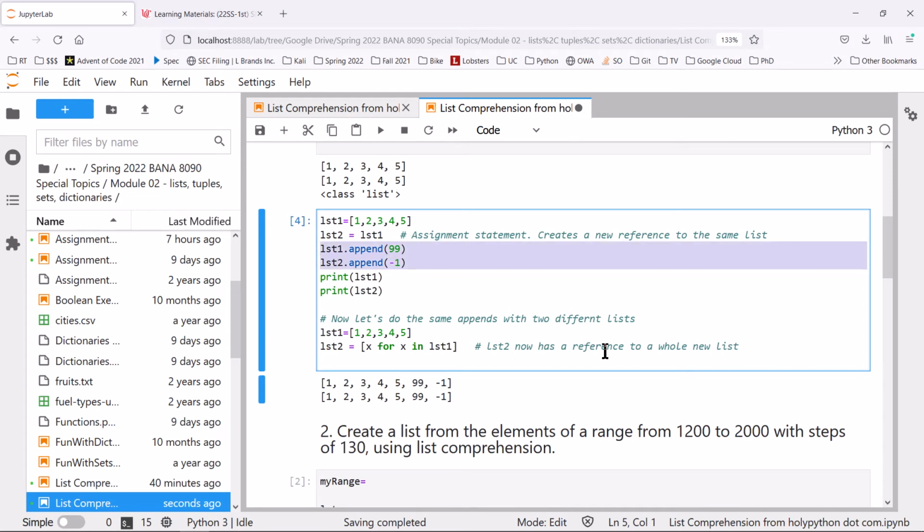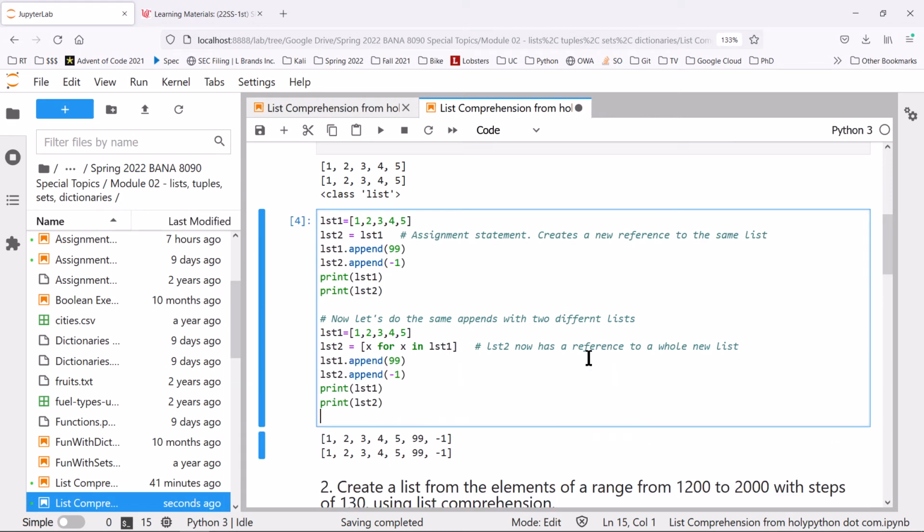I'll simply copy paste those, and I'll copy paste the print statements as well. Review that code before we execute it. We're creating a list 1, 2, 3, 4, 5. We're storing a reference to that in LST1. We're creating a whole separate new list using list comprehension and storing that reference in LST2. Now both lists contain the same thing, but they are physically different.